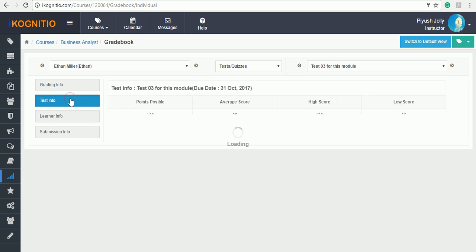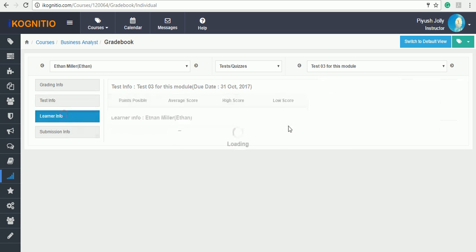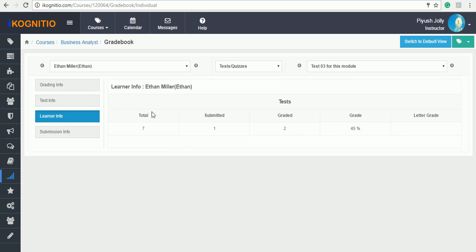And then we got test info. In test info we got points possible, which is the maximum, and then average score, how much students have scored on average, then high score, and then low score. Then we get learner info as well: how many tests this student has been assigned as of now, how many he has submitted, how many he has graded, and his total grade percentage.